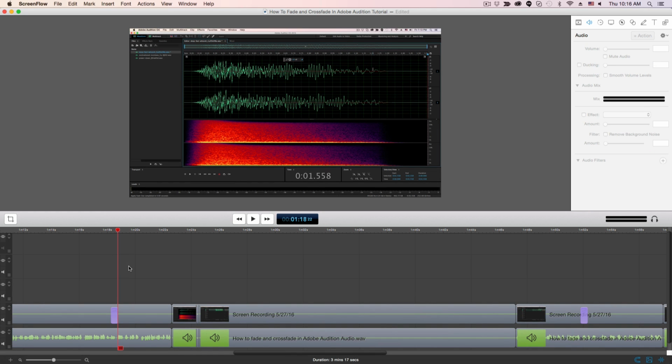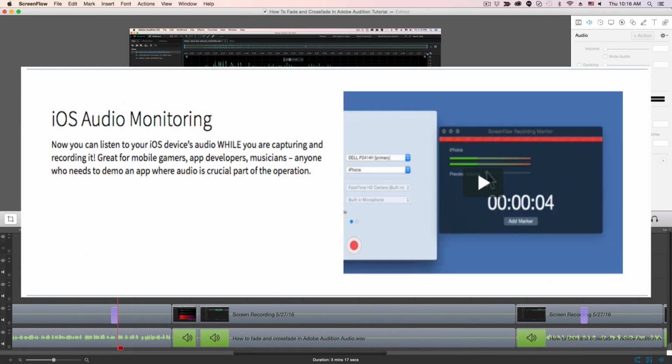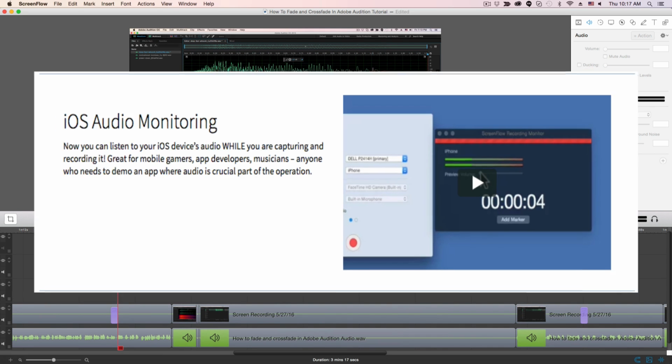One other feature that I do want to mention that I'm not going to be able to show you is the ability to monitor iOS audio. So now as you're recording iOS devices, you're going to be able to monitor that live while you're recording it. So it's great for mobile gamers, app developers, musicians. So anybody who needs to demo an app where the audio is crucial as a part of the video, you can now actually monitor that audio as you're recording it.